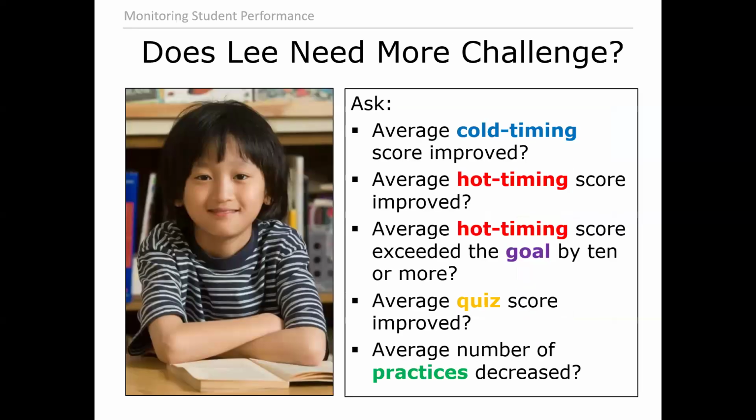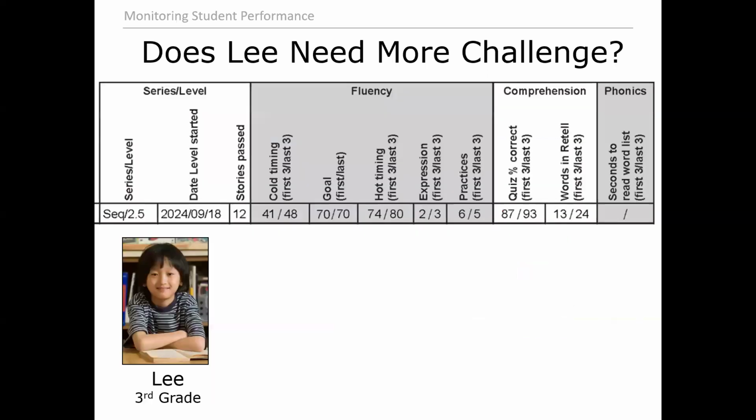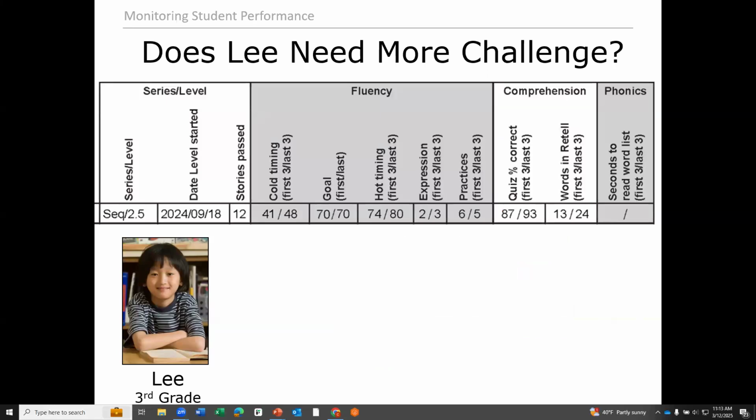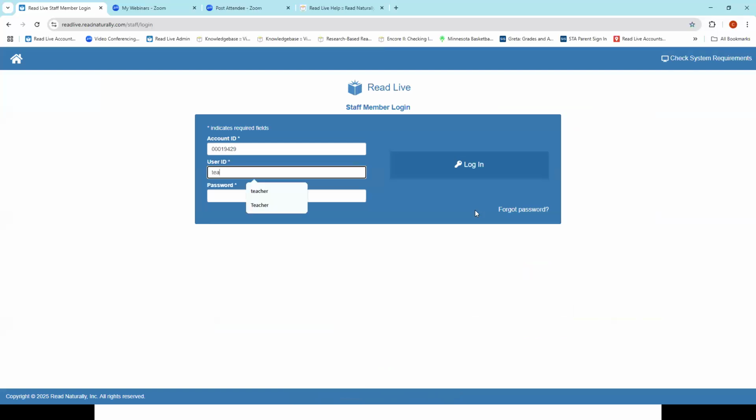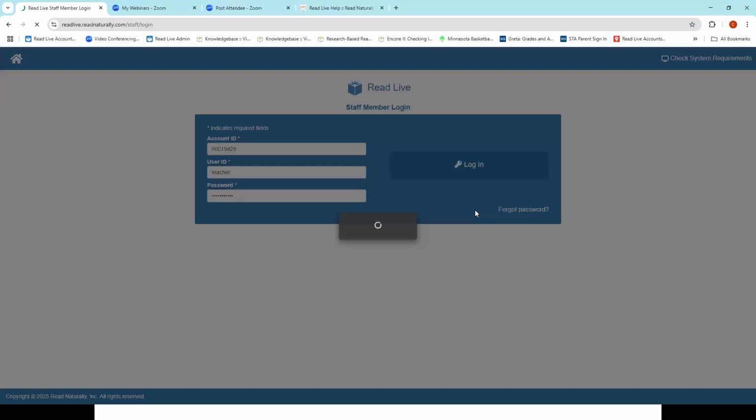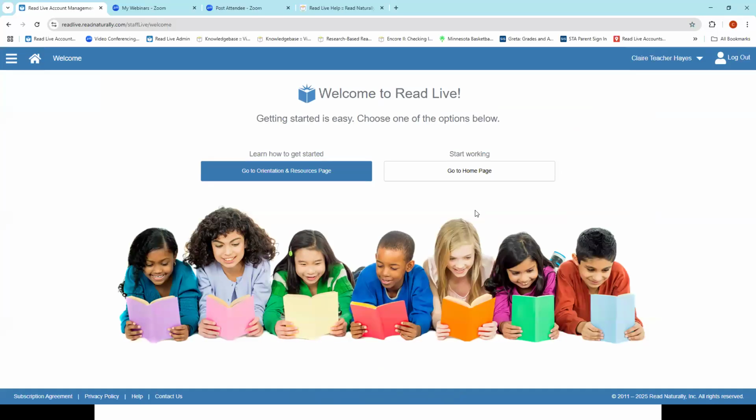So let's take a look at some data from Lee. And we're going to take a look at his cold timing, hot timing, and see if there's progress. We're going to look at his Students at a Glance report. Before I do that, though, I'm just going to pop out of the PowerPoint for a moment, and I'm going to log in as a teacher, because I just want to make sure that you know how to run this report in case you're not familiar.